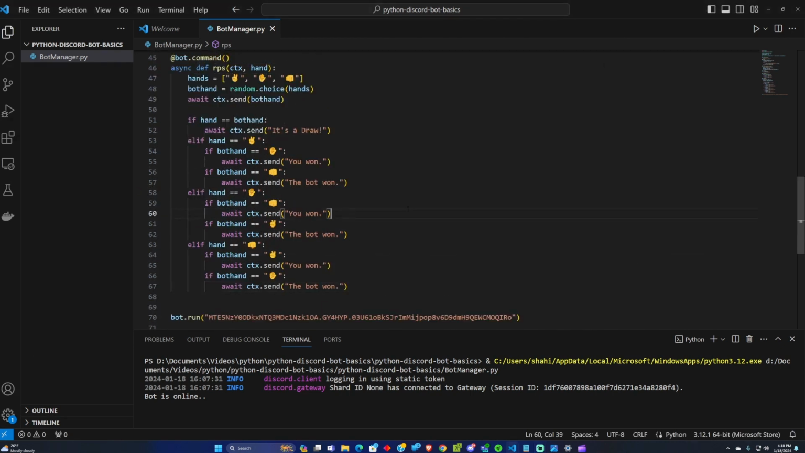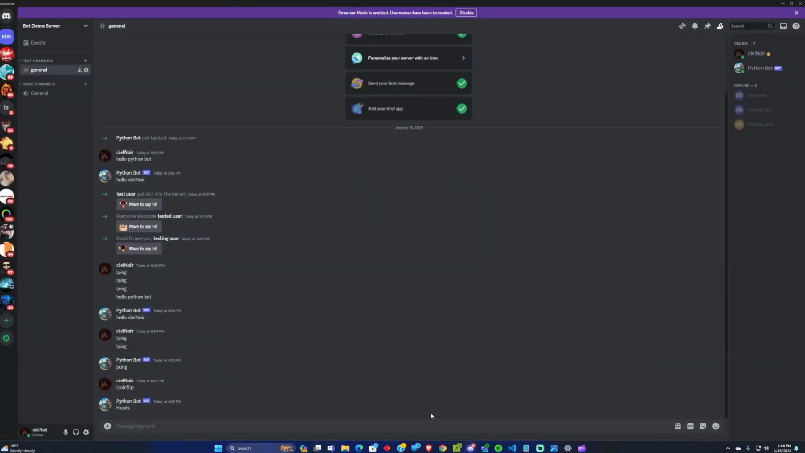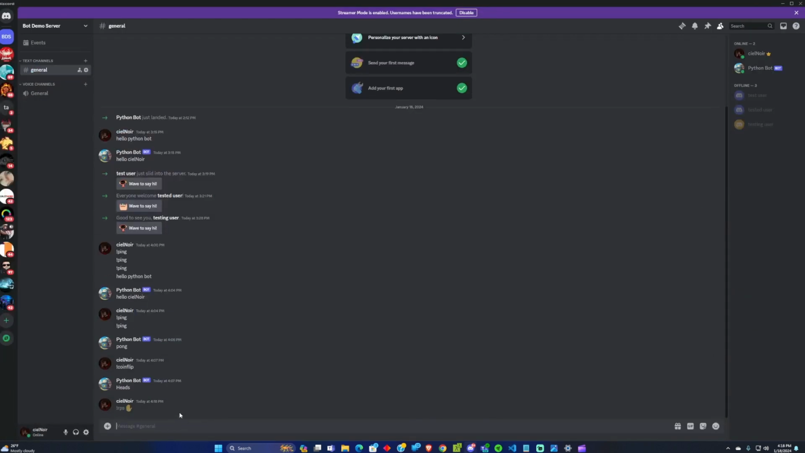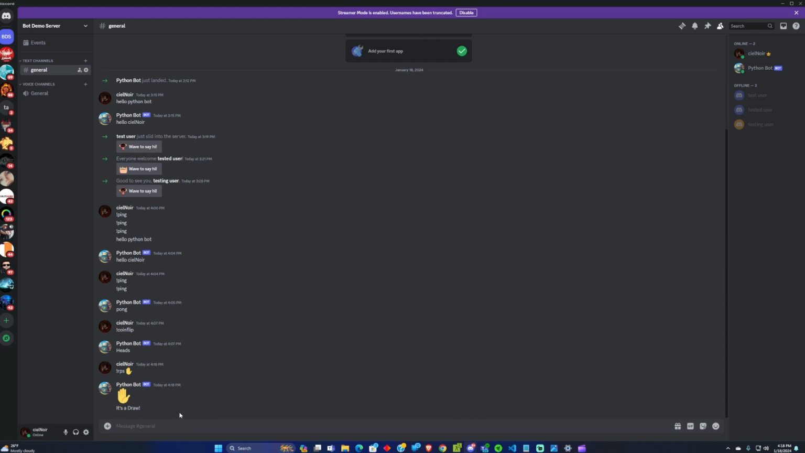All right, so now that we have rock, paper, scissors implemented, let's save our changes and give it a test run. So I'm going to start up the bot, make sure it's online, go to our Discord server and type in the rock, paper, scissors command. And we are going to add one of the emojis for rock, paper, scissors. I'm going to choose paper. I guess the bot also chose paper.